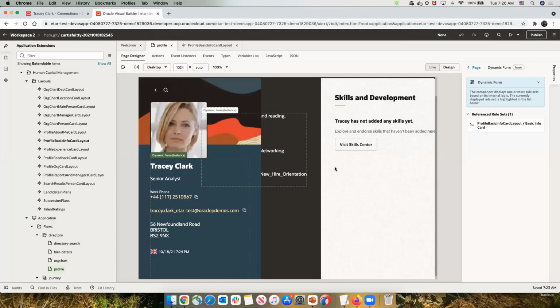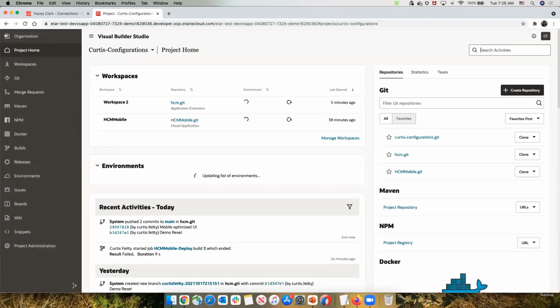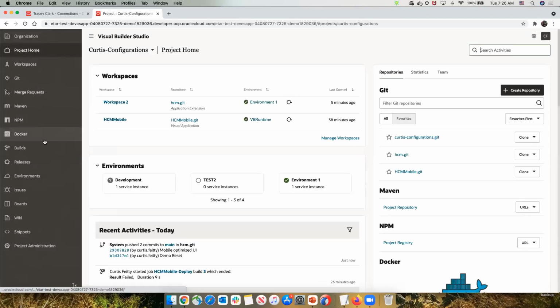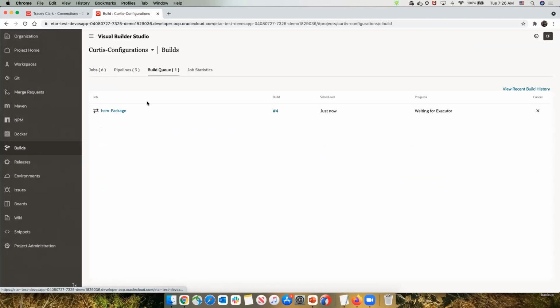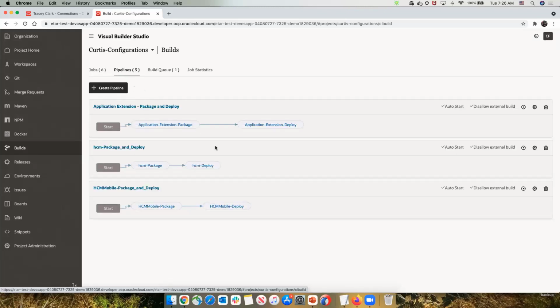Now, as a business user, I can leave the application, leave this area, and get out. I'm going to go behind the scenes into Visual Builder Studio itself to show you what is now happening. If I look in my build area, there's a build that has been queued for me. When I click publish, it started up this pipeline of taking the application and packaging it and deploying it.